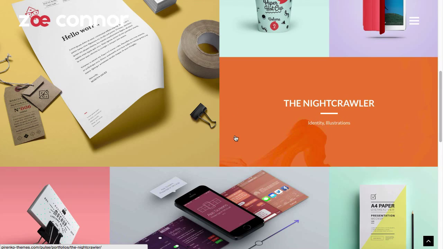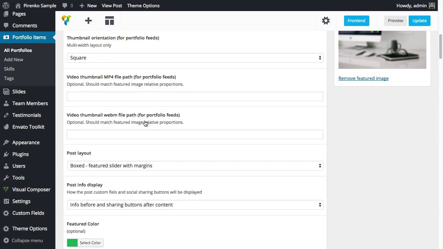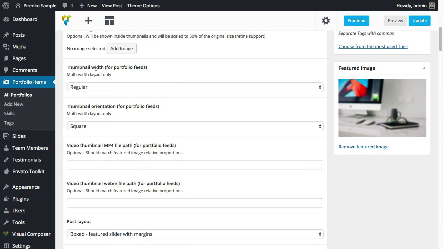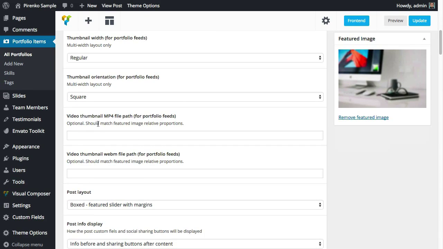The idea in this case is that you can put here the MP4 file path and also the WebM. You need to create these two videos in these two formats, and in that case you will have a video working as a thumbnail. And these options all apply to the portfolio feed.